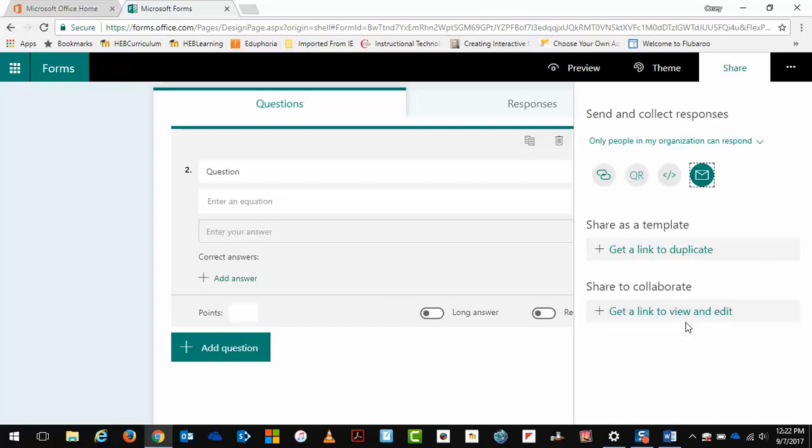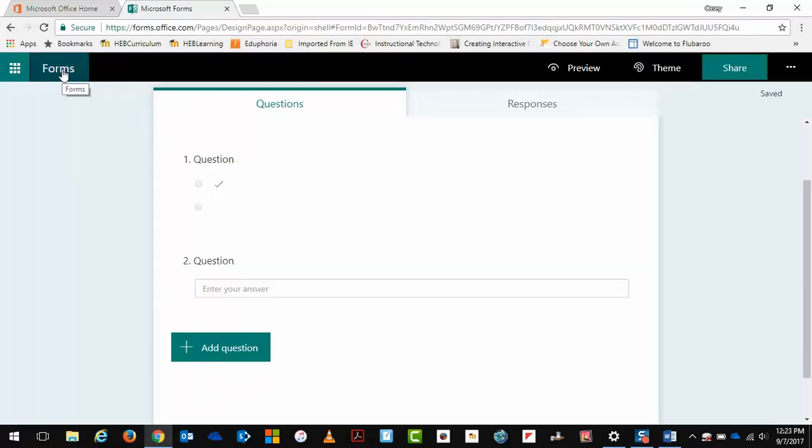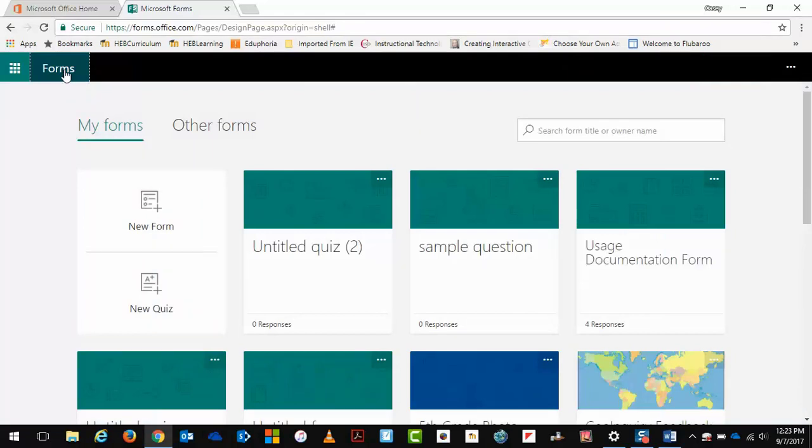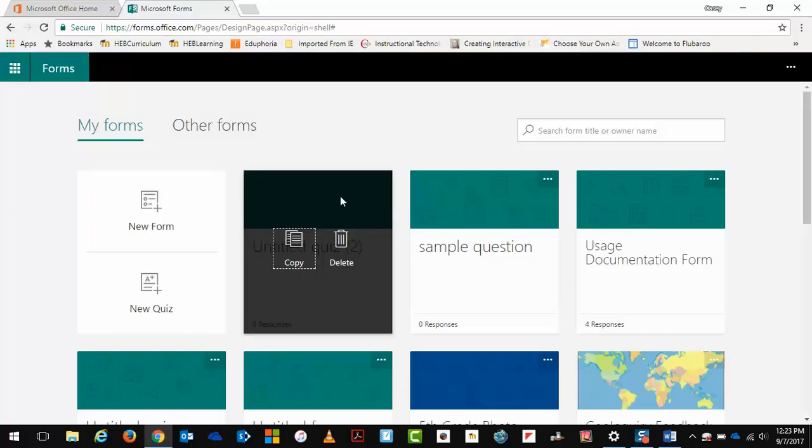To collaborate, your collaborators have the option to view and edit. They can look at the responses given as well. To return to the menu screen, I click on the word Forms. I can navigate to the More options on the top of my quiz, and select to copy or delete from here as well.